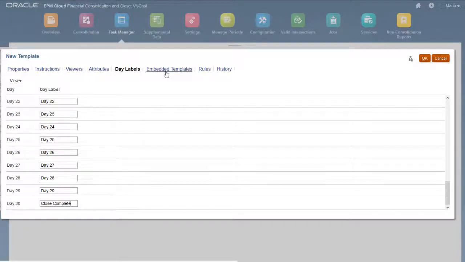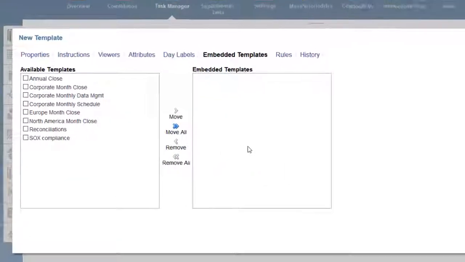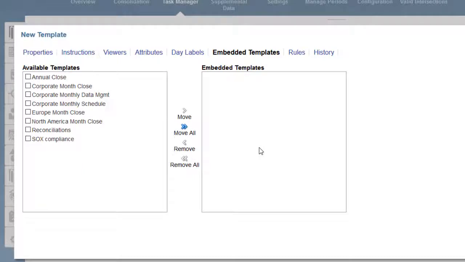You can embed one or more templates in your current template. When you create a schedule from the template, it includes the tasks from the embedded templates. I'll embed the Europe Month Close template. That way, when I create a schedule from this template, it will include the monthly tasks plus the quarterly tasks.